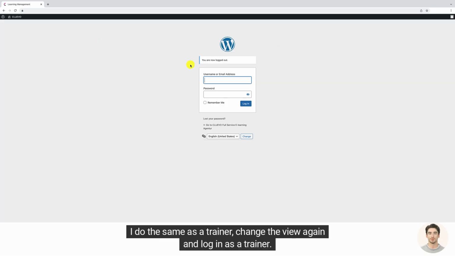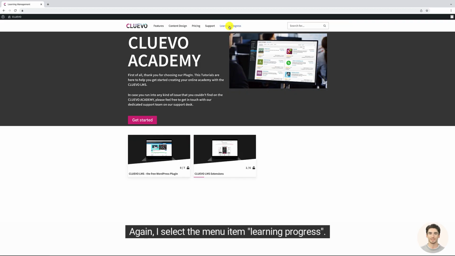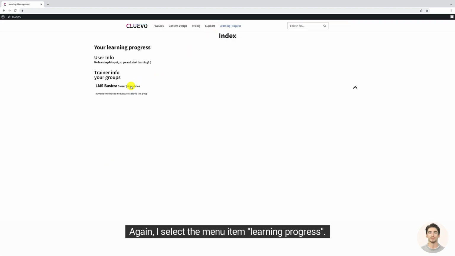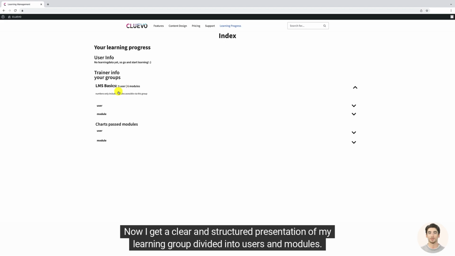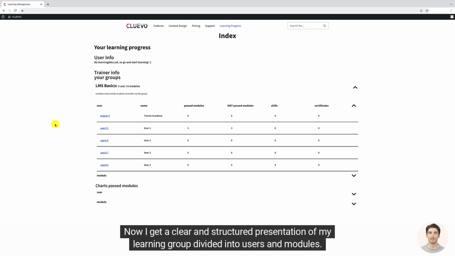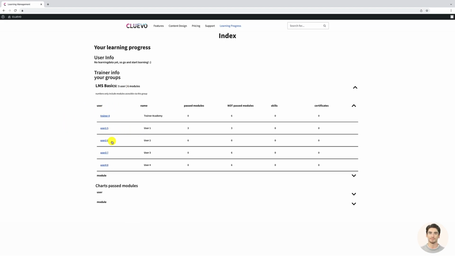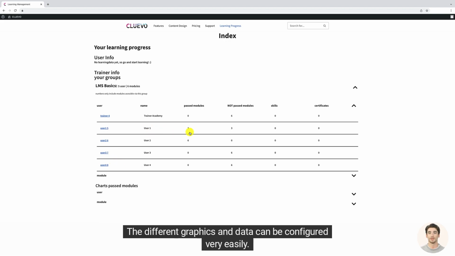I do the same as a trainer, change the view again and log in as a trainer. Again, I select the menu item Learning Progress. Now I get a clear and structured presentation of my learning group divided into users and modules. The different graphics and data can be configured very easily.